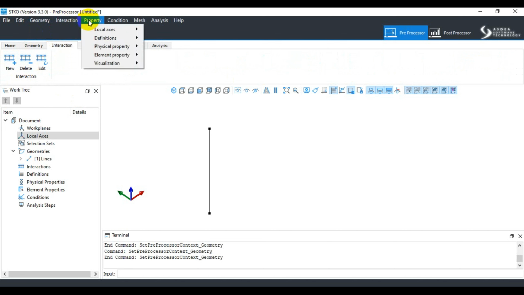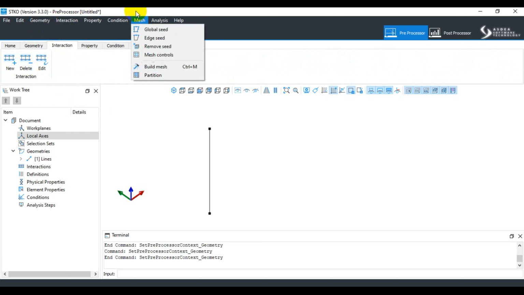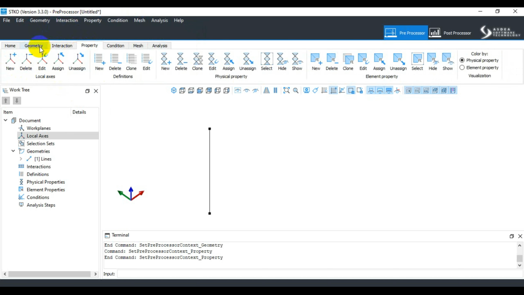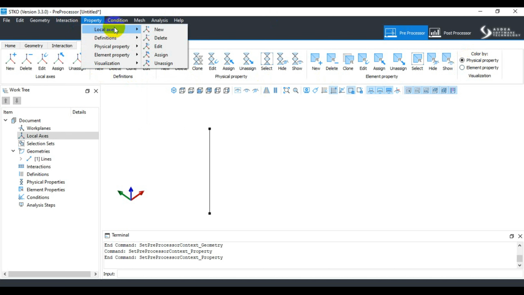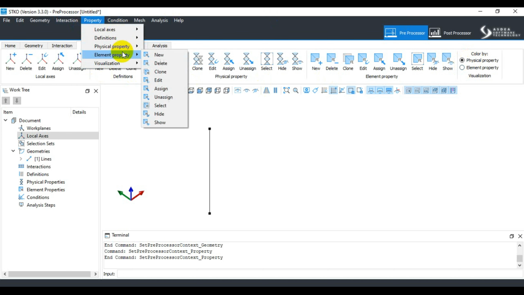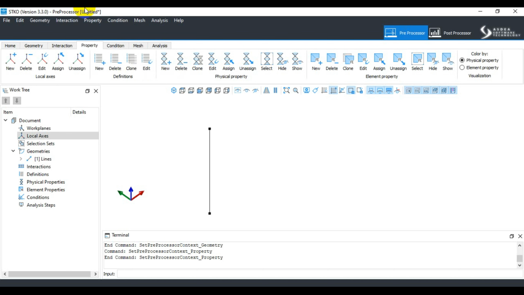Now I am discussing the local axes, sorry, the properties module. In the properties module, there are a lot of options available. If we look at here, it is divided into five main sections: the local axes, the definitions, physical properties, element properties, and visualization module.